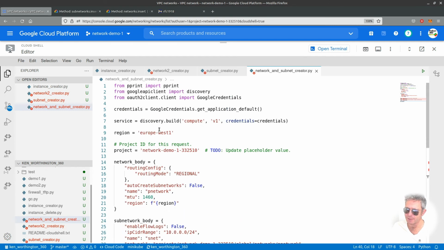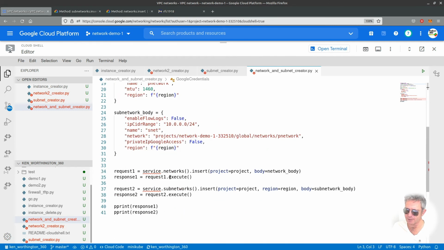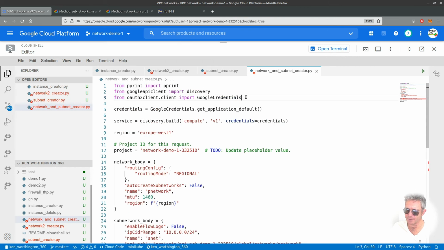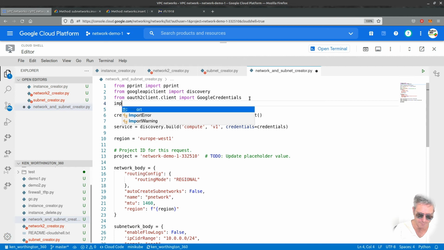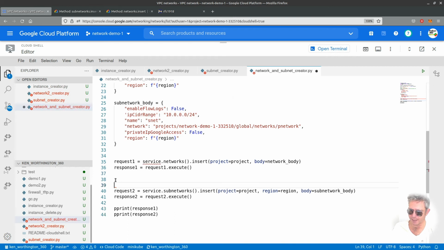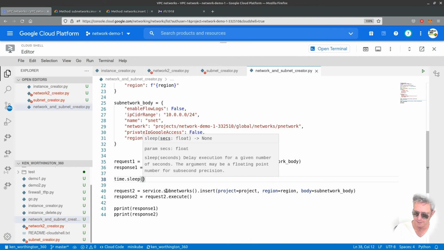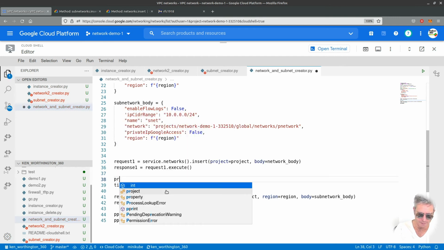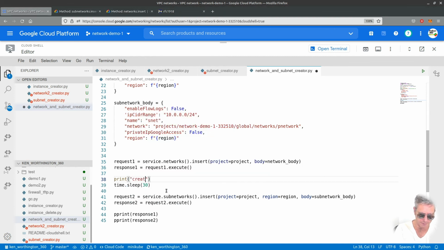I don't know if we need a timer in here or not, because that's going to execute, then it's going to go straight to this command. I think for belt and braces, I'm going to import time. And then down here, we will put in between creating the network and the subnetwork, let's even try 30. Creating network.